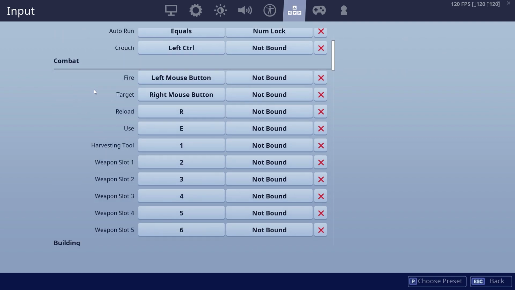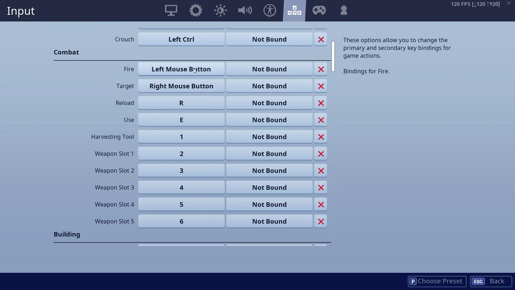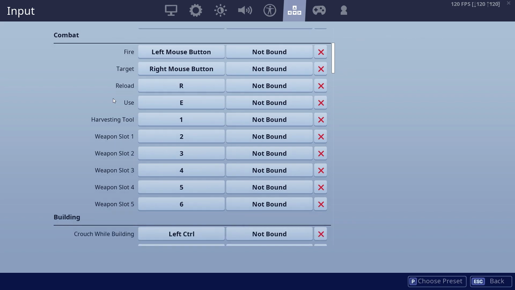Moving on to combat category, we have fire as our left mouse button, target as our right mouse button, reload is R, our use key is E, and then for our harvesting tool and our weapon slots is just going to be 1 to 6.